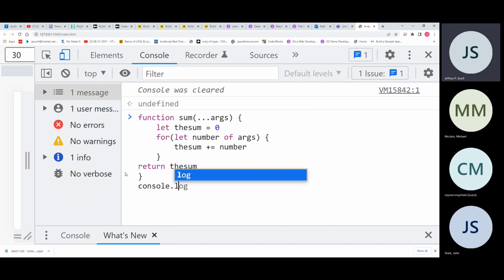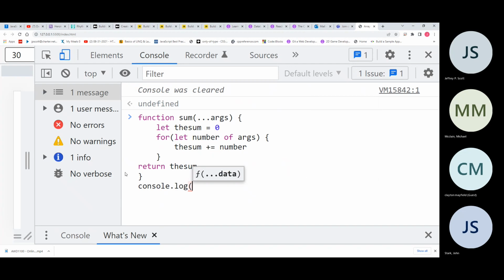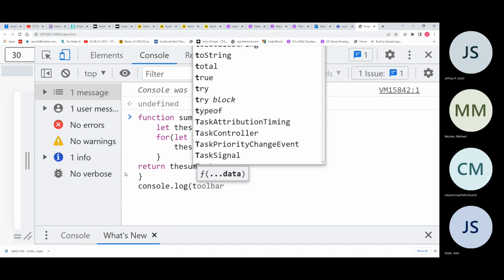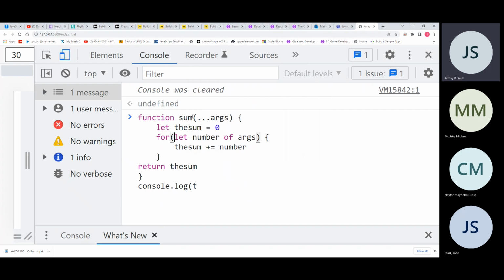So console.log, call. It's probably going to give us an error because we've got that sum right there and we'd already used that. So let's just call this S. All right. And this will be tote.